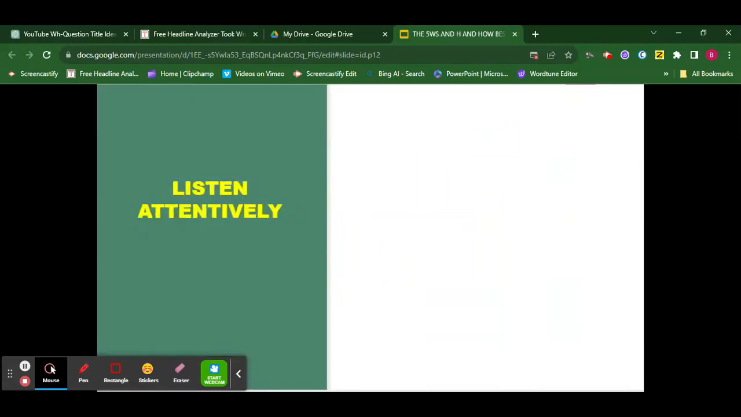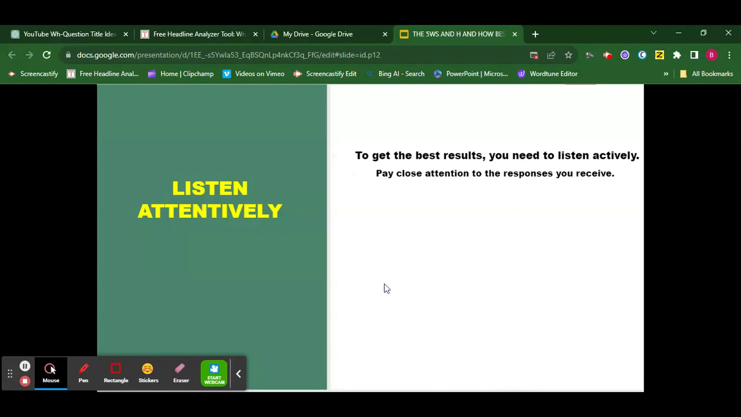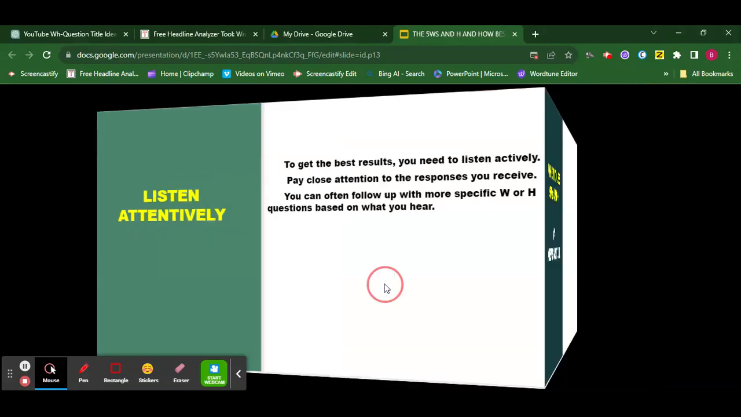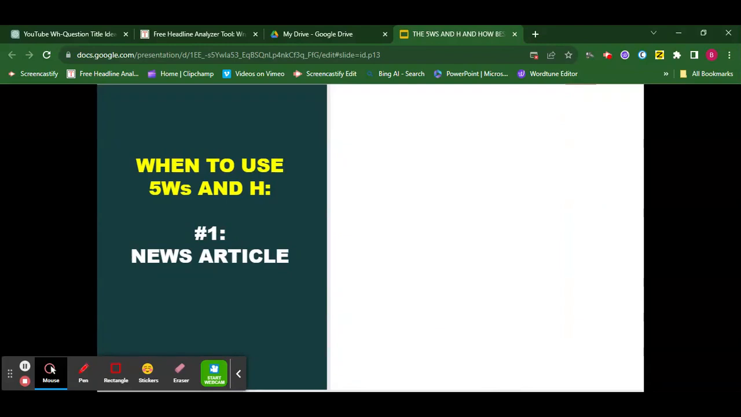The next thing is for you to listen attentively. To get the best results, you need to listen attentively. Pay close attention to the responses you receive. You can often follow up with more specific W or H questions based on what you hear. So when you listen attentively, you'll be able to give some follow-up questions based on the answers you received so far. Now let's look at when to use 5Ws and H.